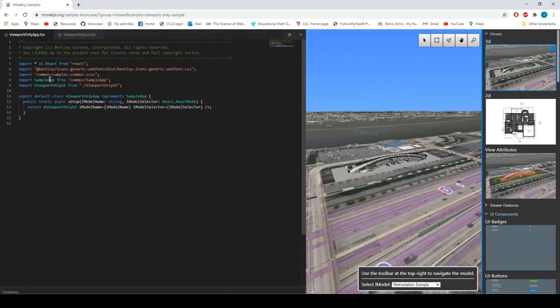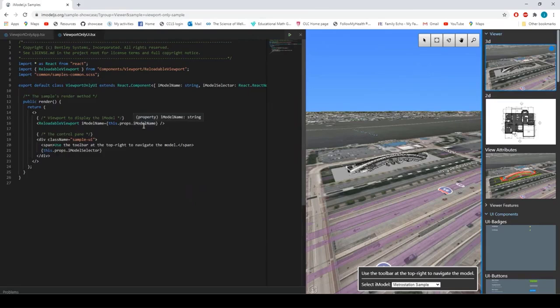There's two source files: the app source file and the UI source file. This app is trivial. Basically, it just has one setup method that's telling the showcase framework, the overall app, this is the UI I want you to show in this box. Okay, so what's the definition of this UI? It's called Viewport Only UI. It's over here in a file called Viewport Only UI.